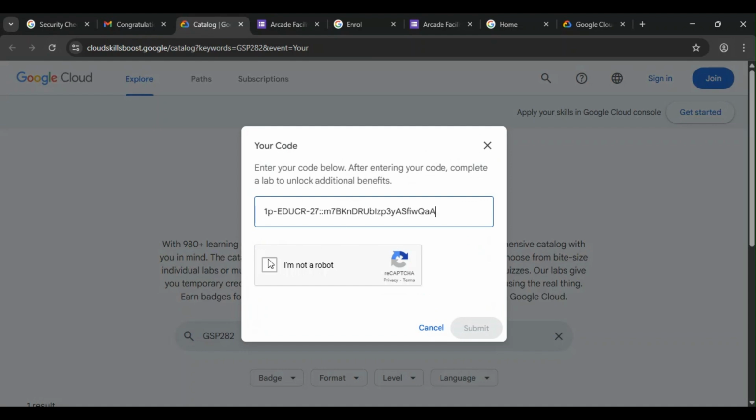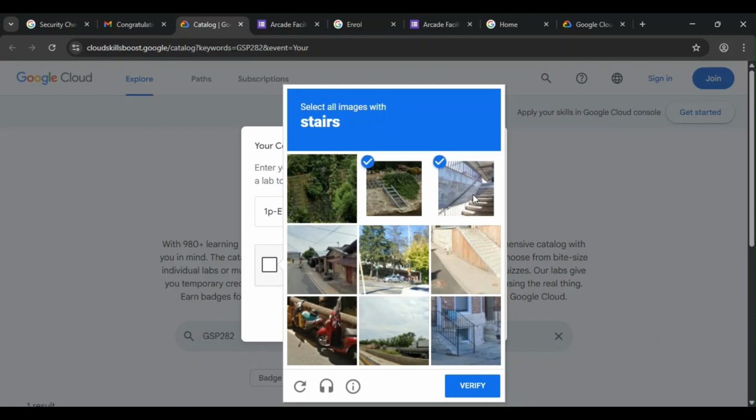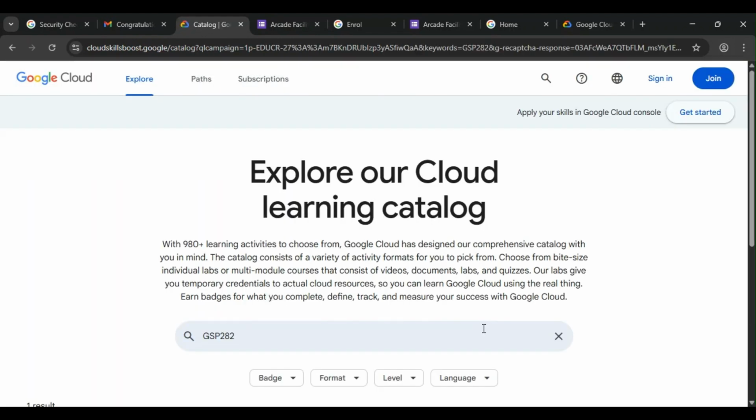Then you will get 9 credits after completing the first lab. Then you will get more labs, like stairs, this and this. Click on the verify option, click on the submit option. After that you will get 9 credits.